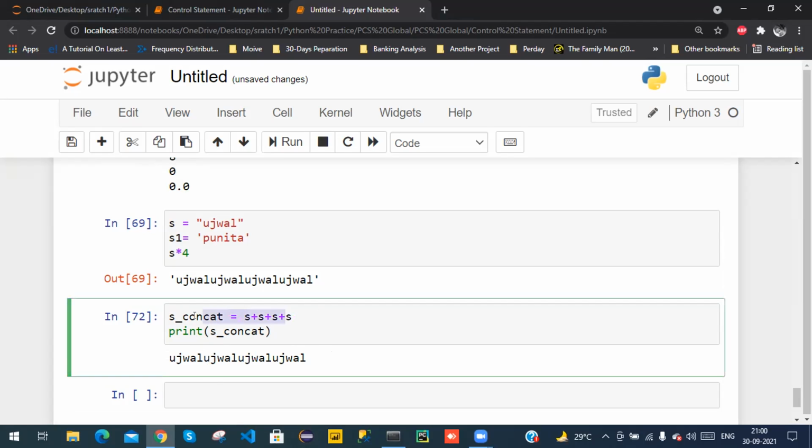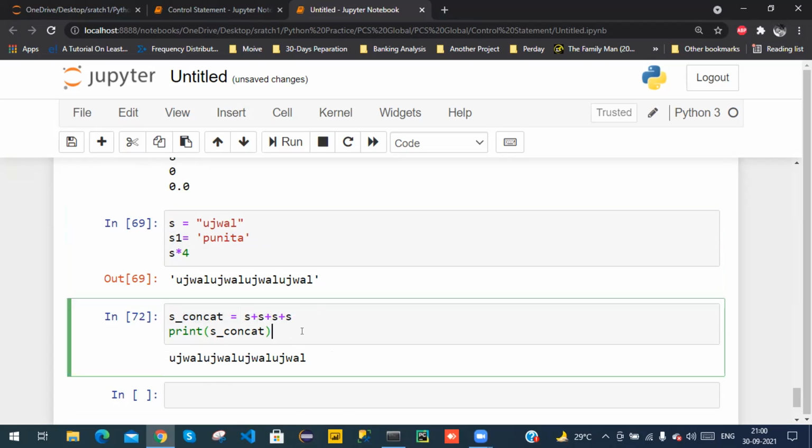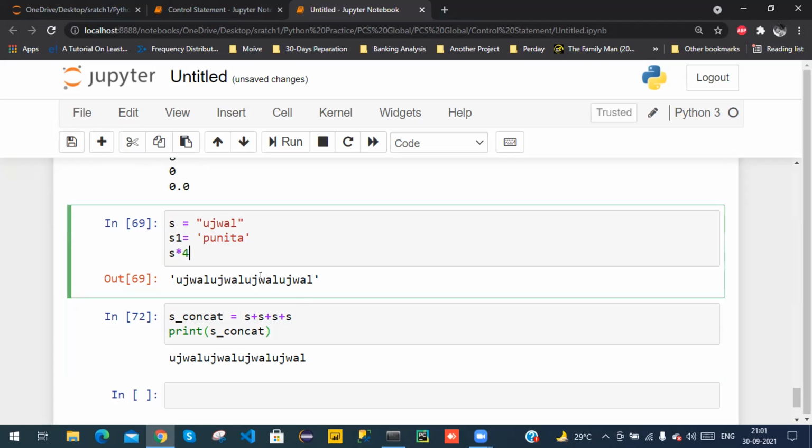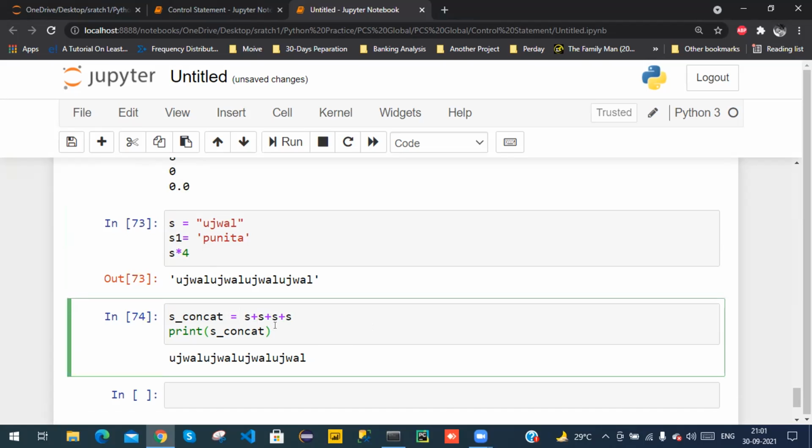But it's the longer way, and we already know programming needs minimum space complexity and minimum time complexity. When you write code, you have to decrease your space and decrease your time. It takes a lot of time to write s plus s plus s plus s. Here it is just s asterisk 4. That's the difference. It's also concatenation.